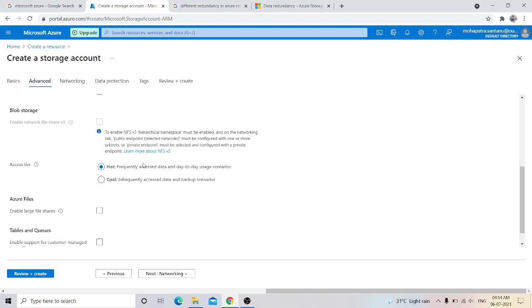So we will choose hot because we will need to frequently access the data, because we are practicing on the data, so it is required very frequently. In case of cool, for data that we do not require on a day-to-day basis, or that we don't need to update regularly, we can use cool. But for our system we will initially go with hot. So we will select review and create.